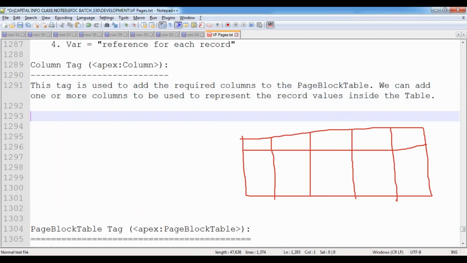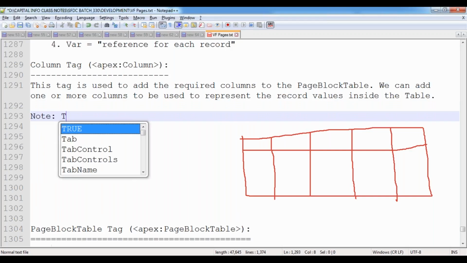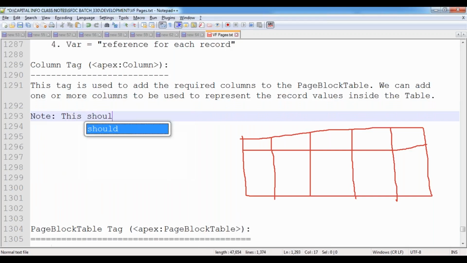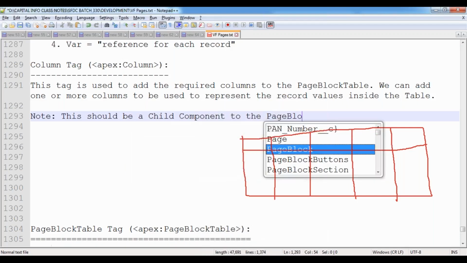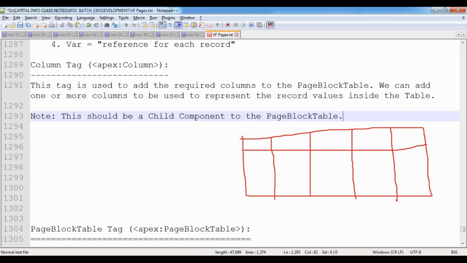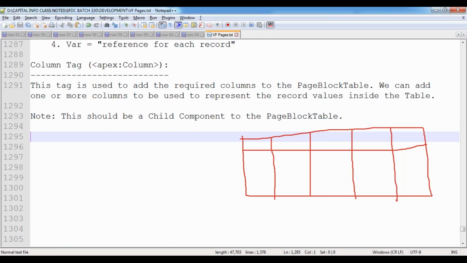Now, note this should be a child component to the page block table. Within the page block table only, we have to use this column tag. Then how can we use that? Okay, now let me explain what the various properties available are.